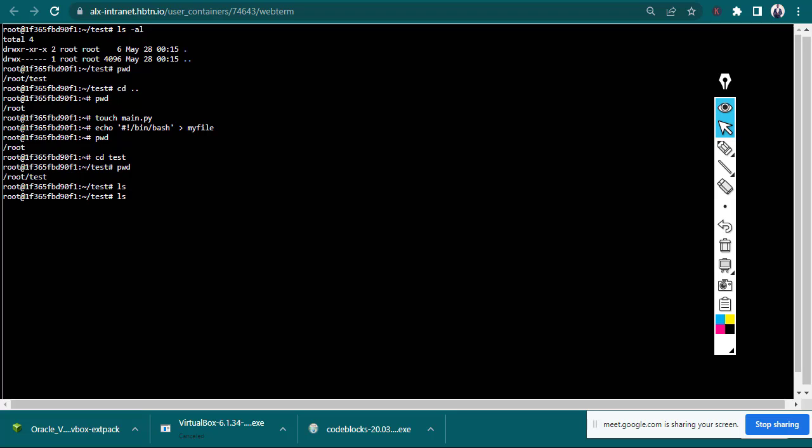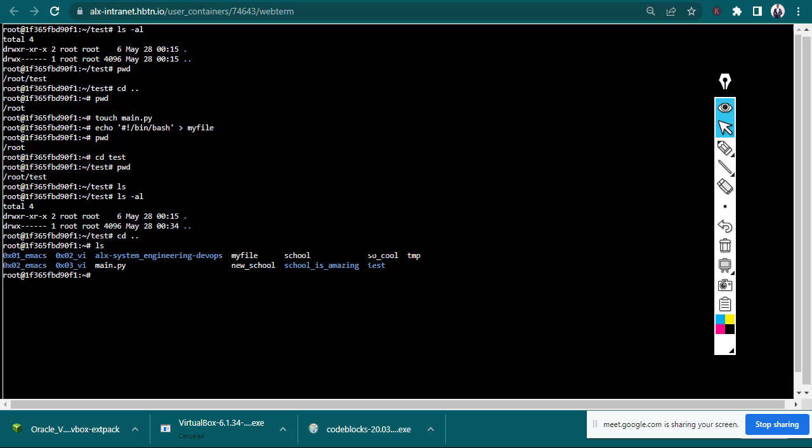If I even do ls -al, which means list all the files in a long format, you see the files I just created are not there. But if I go back using the cd .. command, it takes me back to root. Now if I do ls, you see I have the files we just created here.